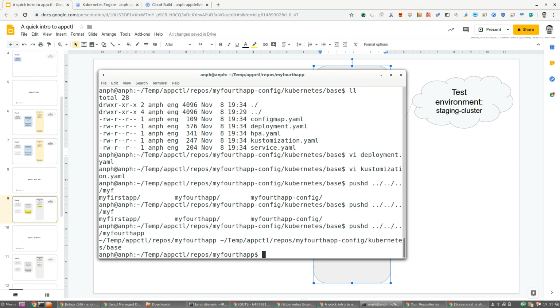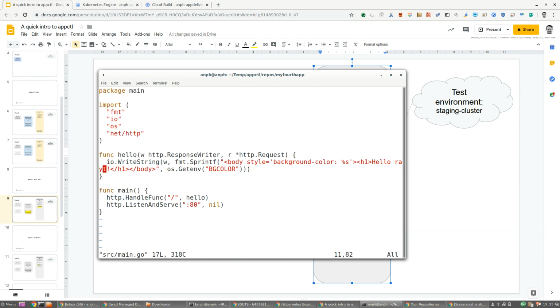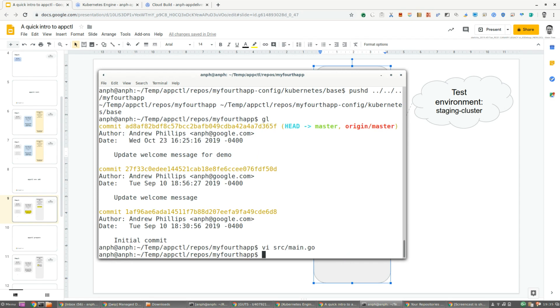Let's have a look at my forth app. Let's look at the logs: update the welcome message for the demo. Well, let's choose a new welcome message. Why not? Let's have a look. This is going to say, oh, hello, a colleague of mine. Hello, demo video audience. Why not? That seems very generous. Let's add this code.